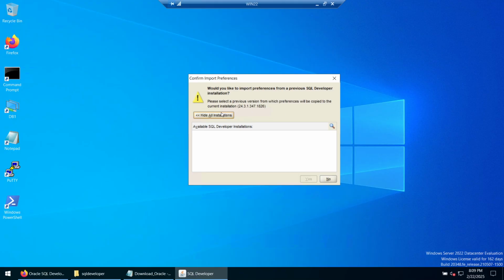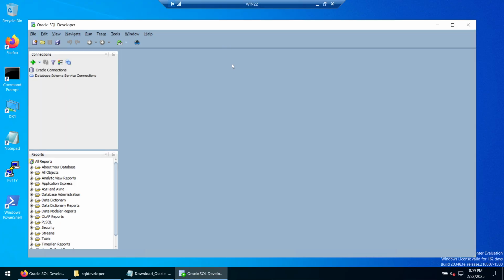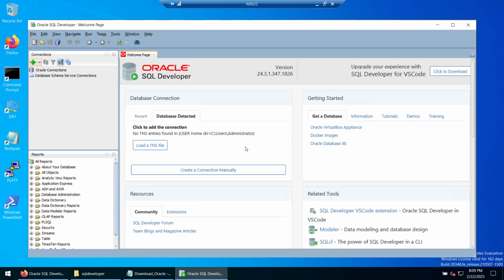The first time it will take some time, because it will ask us whether we want to import some settings. Only for the first time, it will take some time to launch. The next time onwards, it will be pretty quick. So that's done. If you want to report, you can report. If you want to uncheck, you can uncheck.